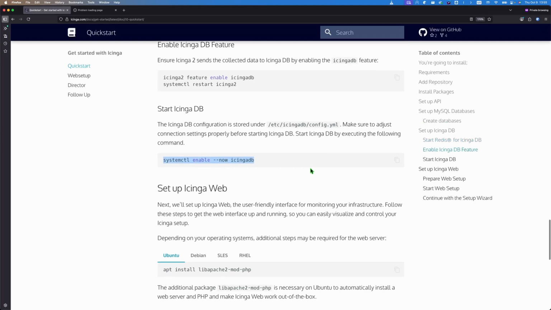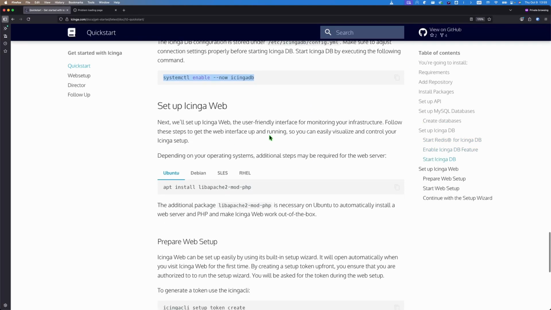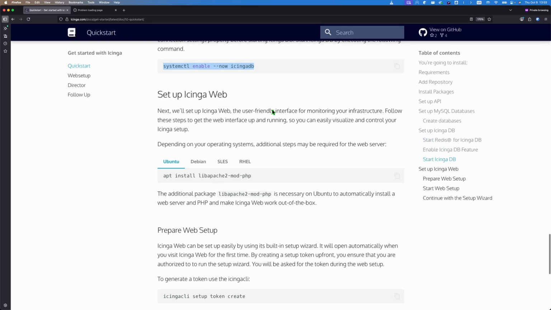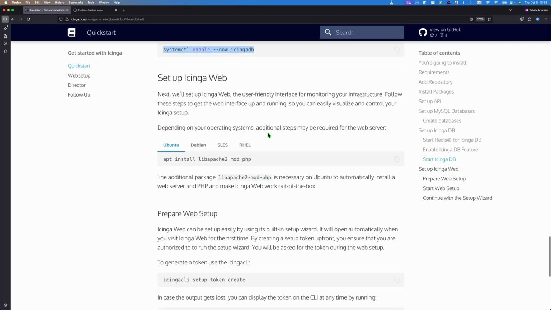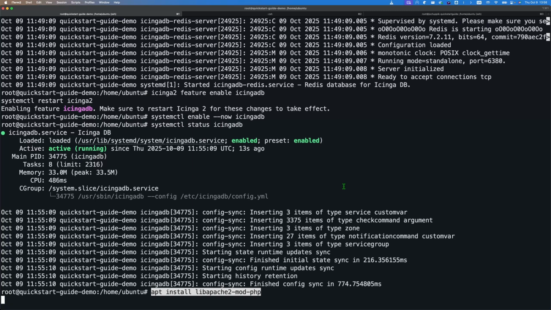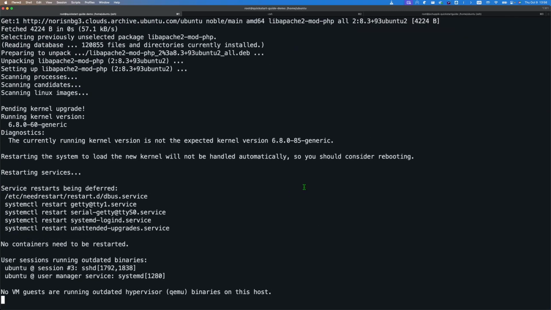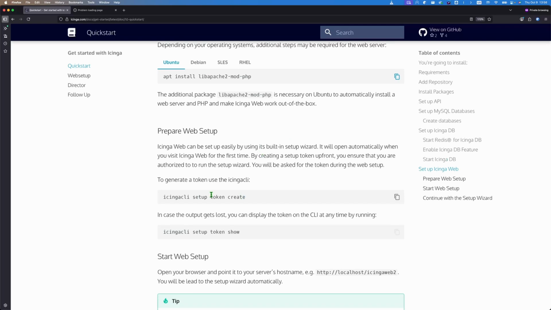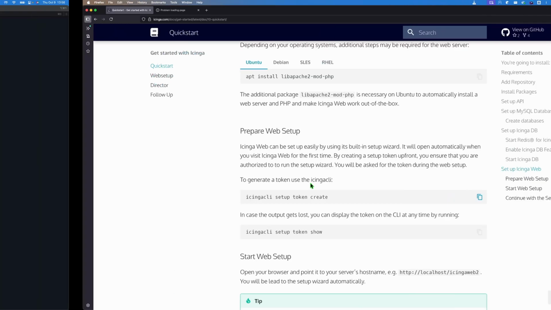Now that Icinga 2 and Icinga DB, so our backends, are up and running, we are going to switch over to the setup of Icinga Web, which is our web frontend. In order for the web frontend to run, we are of course going to need a web server to run it on, so we are going to install the libapache mod for PHP. And to connect the frontend and the backend, we are going to use the Icinga CLI command to create a token that we will use for the Icinga Web setup wizard.